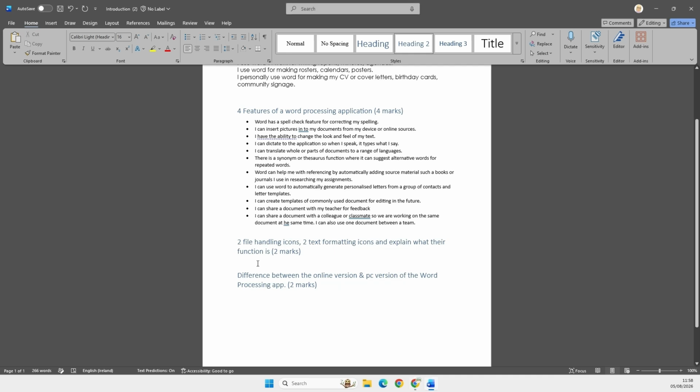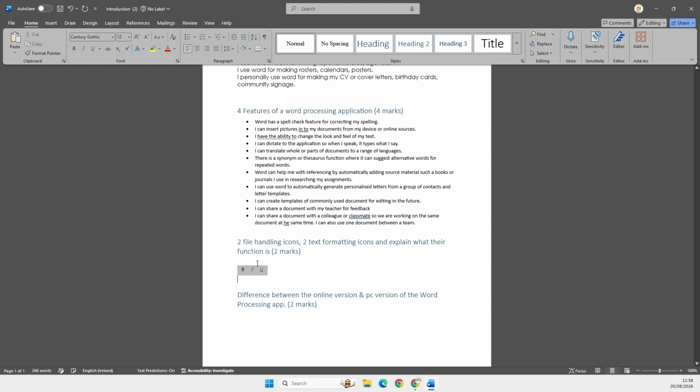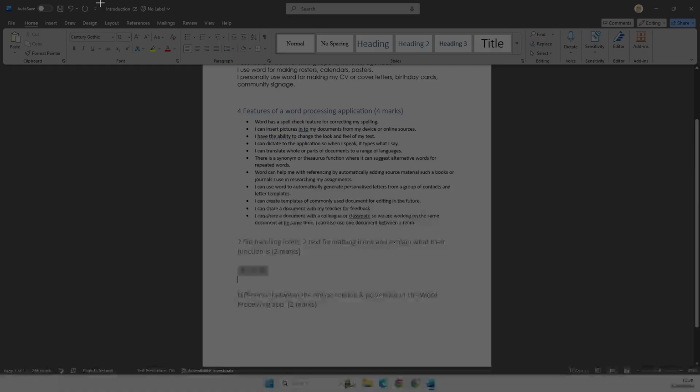So an icon is just like a picture of a commonly used tool. So I just picked 3 there. So I can talk about these in a second. The other common file handling icon that we use is the way you name a file. It's up here.